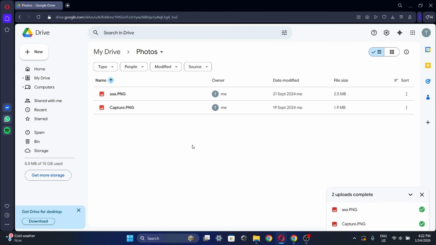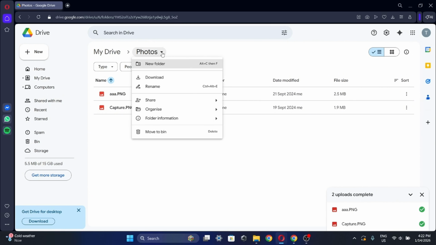After you added your photos, what you want to do is go to your folder name. As you can see it's right here. Then you're going to click on here. Then you're going to scroll down till you see share.